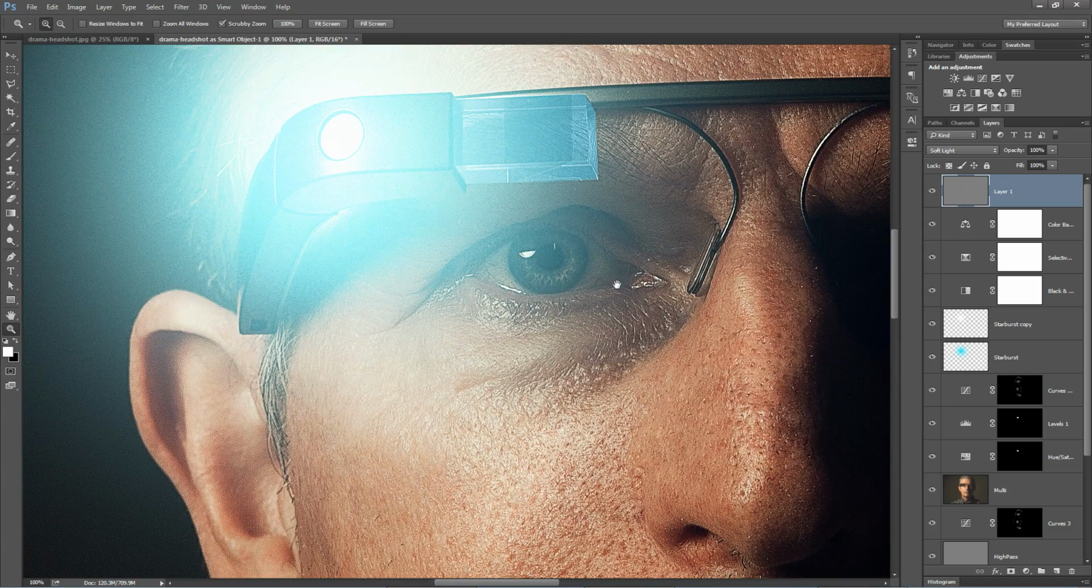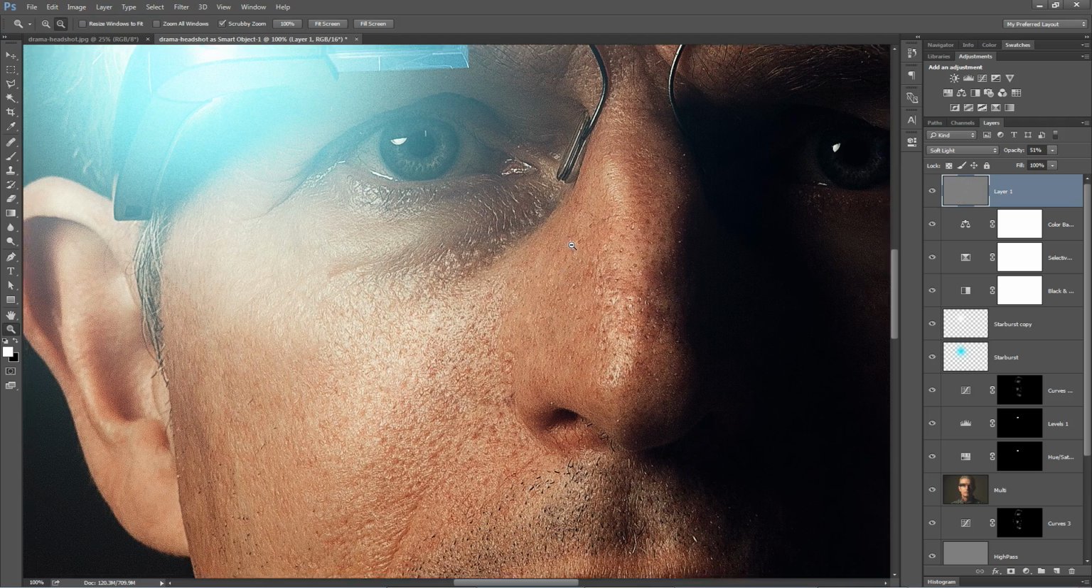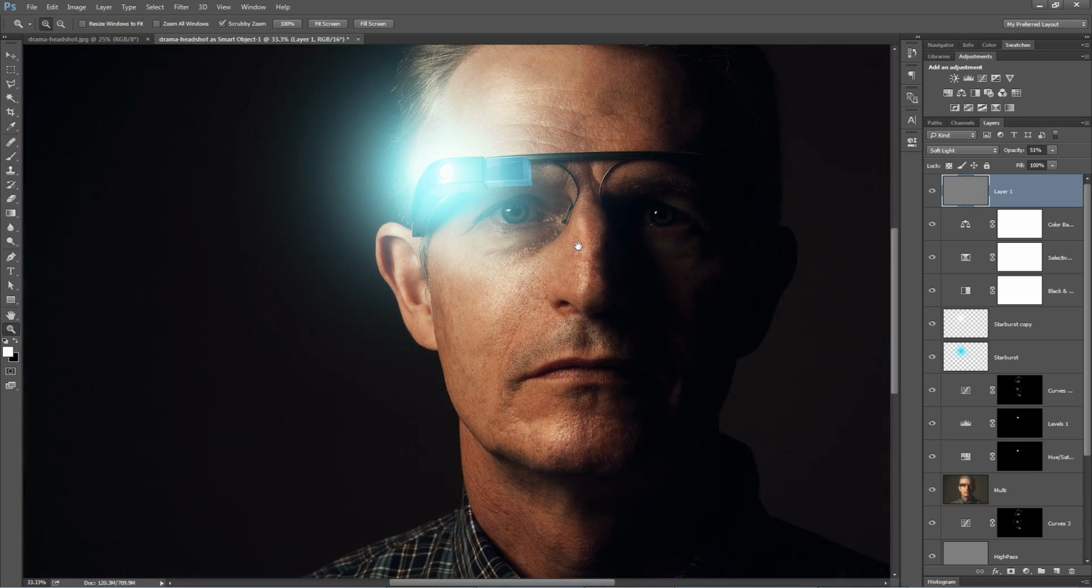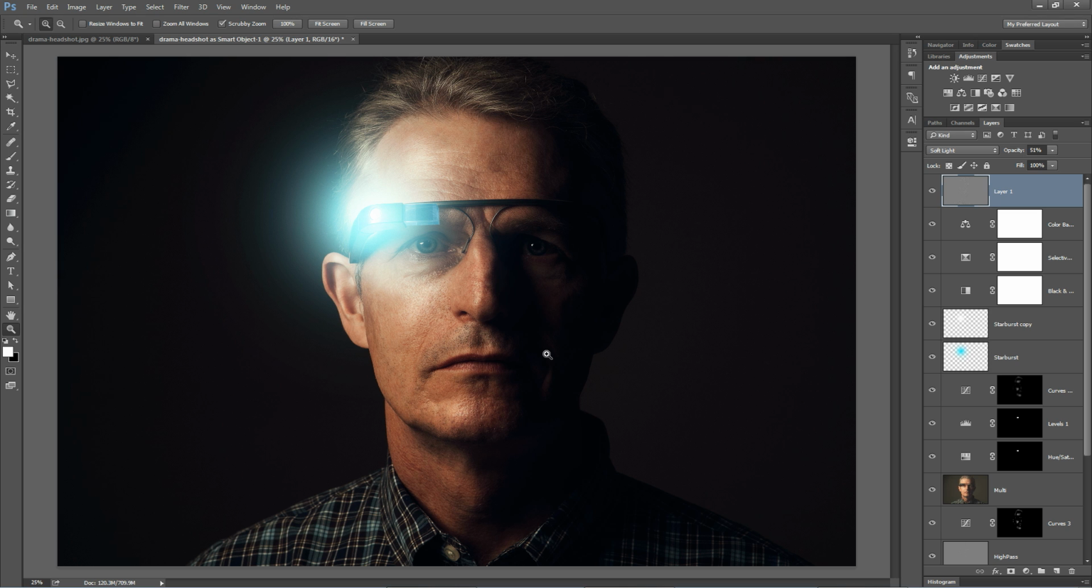And if you think it's too intense and maybe adding an element of hyper realism, you can always scale back the opacity, which I think I'm going to do here to about 50% or whatever works for your particular image. Remember, every photo is going to be a little bit different.